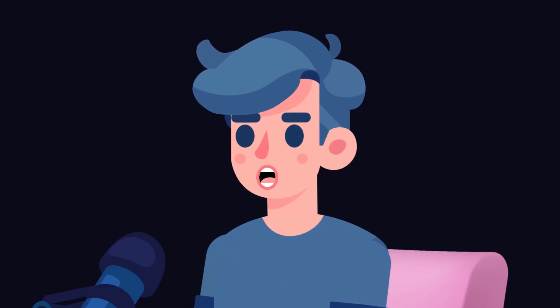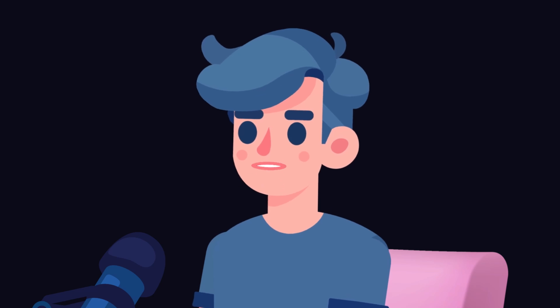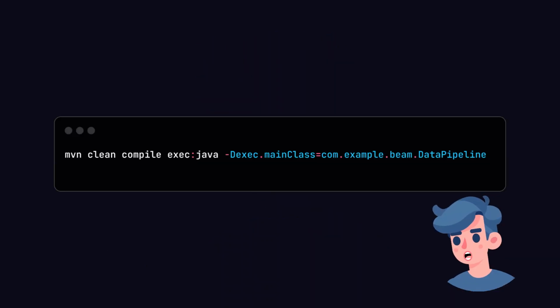Note that Beam will append a suffix to this name because it saves the results in multiple part files for scalability. To execute our pipeline, make sure to place an input.txt file in the root of your project. This file should contain some test lines. Now run the following command from your terminal. Once you run the pipeline, check the output directory.